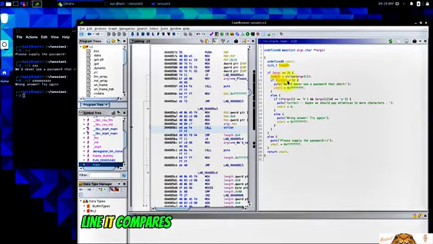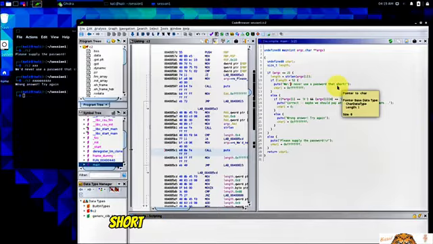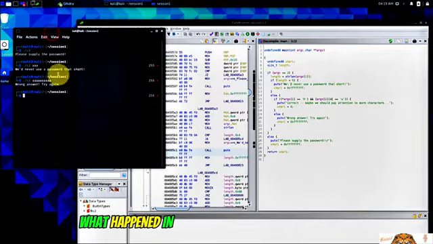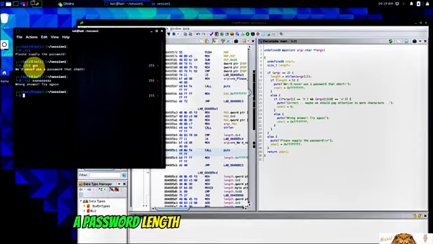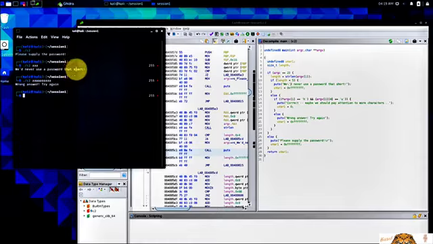In the next line, it compares whether it is less than 5. So if your password length is less than 5, it will show the message, "We never use a password that short." And that is what happened in this example when we keyed in a password length of only 3 characters. It showed this message. That suggests that the password is 5 characters or more.